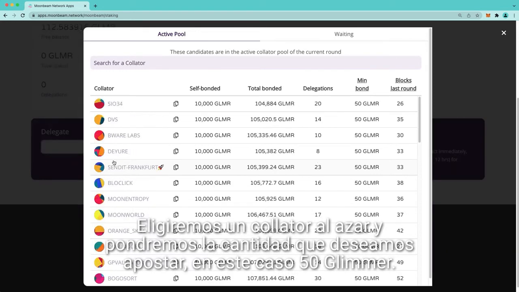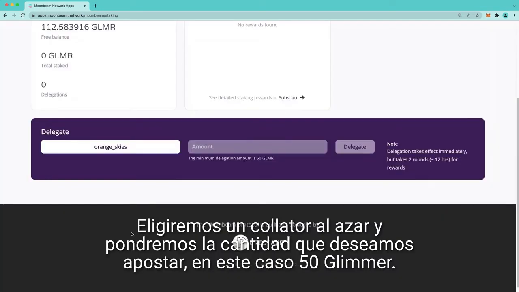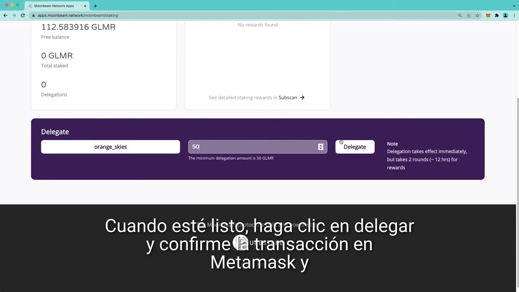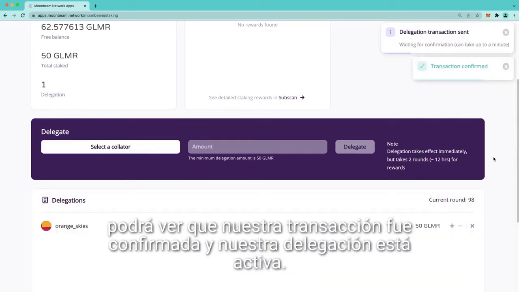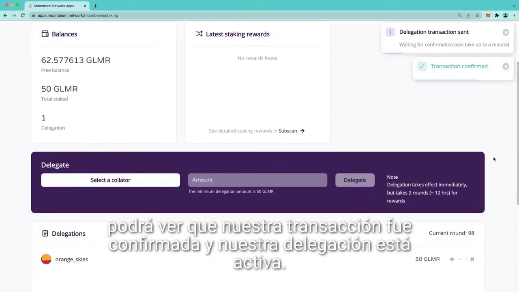For demonstration purposes, we'll choose a collator at random. Go ahead and click on the collator you want to delegate to, then specify the delegation amount. In this case, we'll choose 50 Glimmer. When you're ready, click Delegate and confirm the transaction in MetaMask. And you can see our transaction was confirmed and our delegation is active.